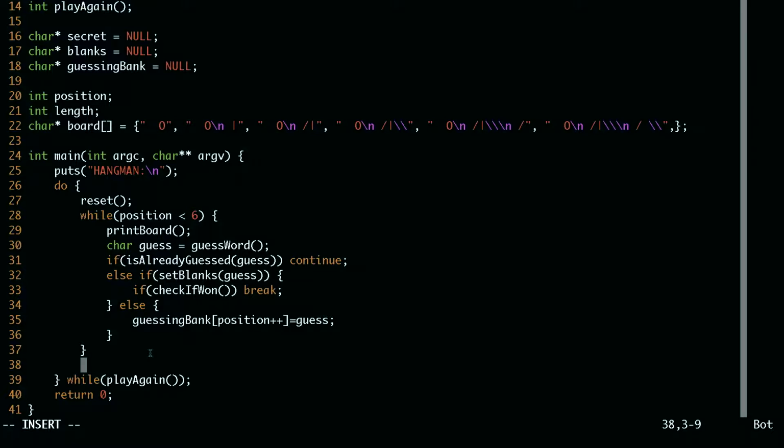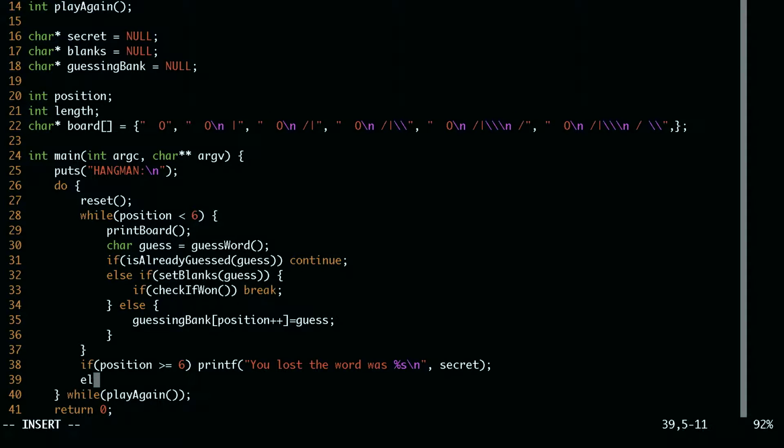So we could just give a basic check. If position is more than or equal to 6, that means we lost. So we're just going to say print F, you lost. The word was %s, new line, and we're going to pass in secret. Now, what if that's not true? Meaning, what if we won? So then if we won, we're going to do else. Else, well, check if 1 is already going to print, right? We're going to already put it in our function. So we need to do that.